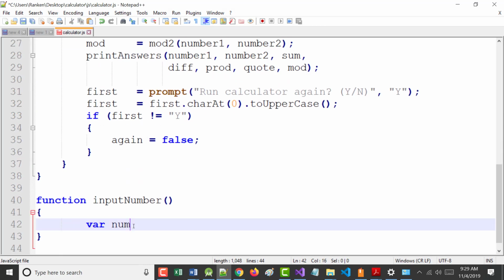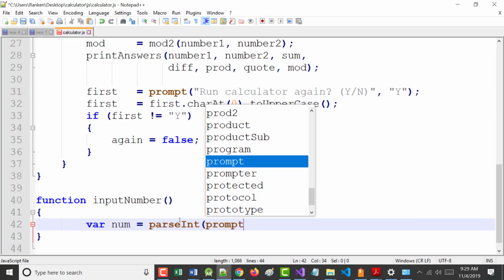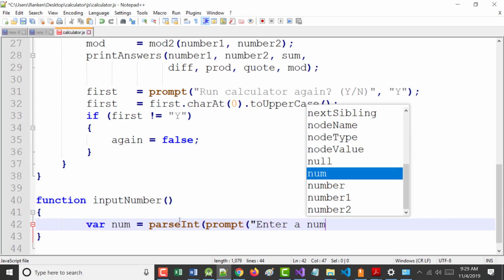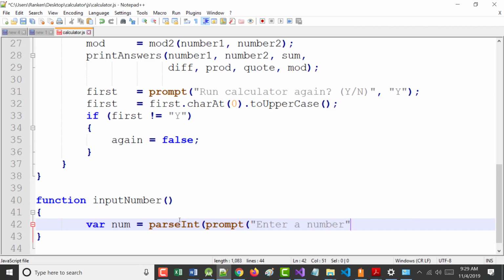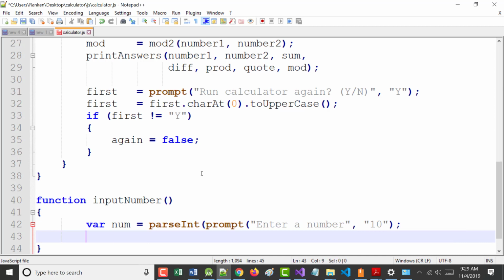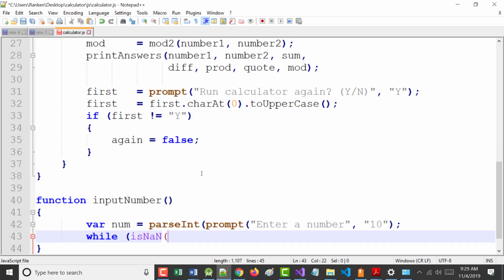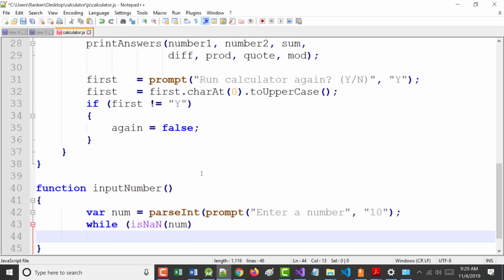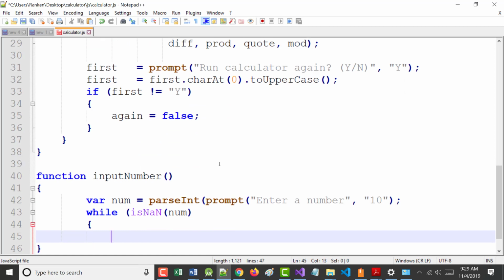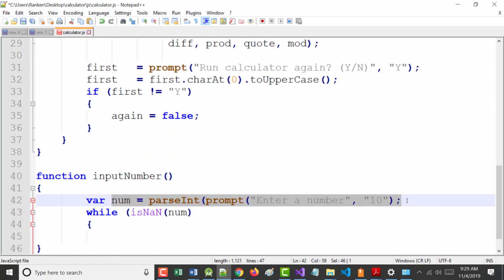All right. Num equals parse int prompt, enter a number. That's it. And we'll default it to 10. Why? I just made that up. I don't care. So, while is NaN num, that's the only thing we're checking for. While it's not a number, we're going to ask you to do it again. Does that make sense?